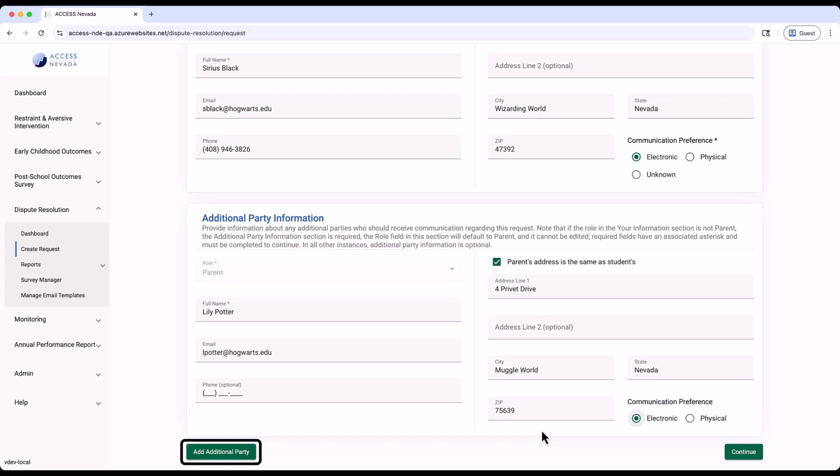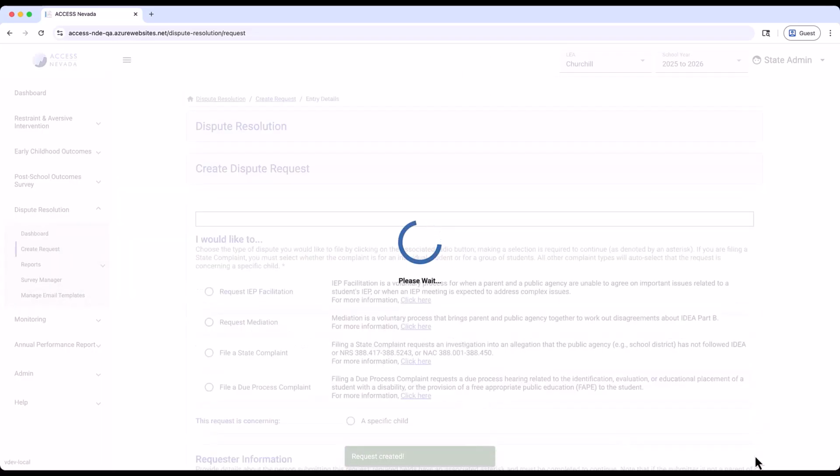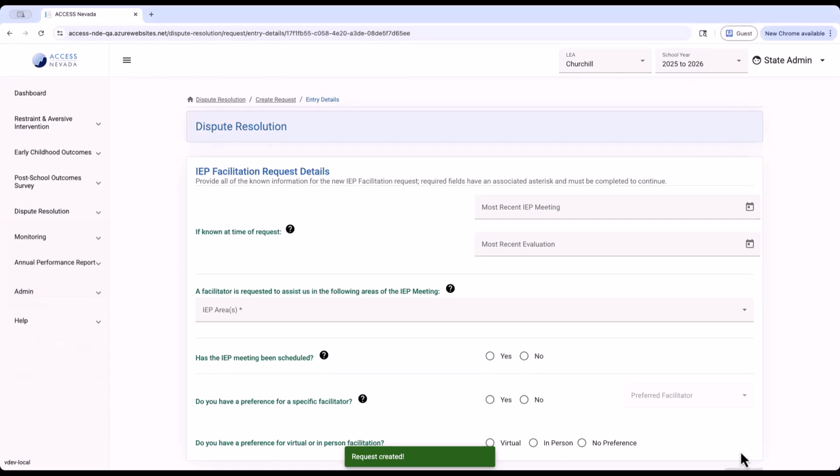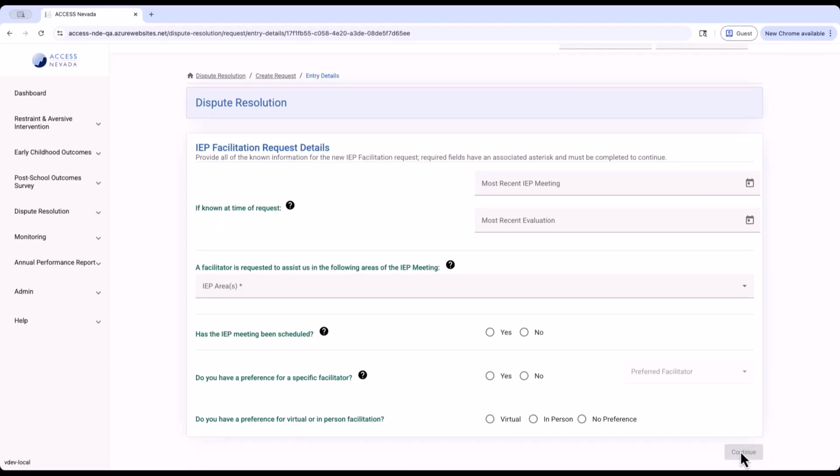The Continue button is clicked, and the Facilitation Entry Details screen displays. When these sections are complete, click Continue. The system will then display relevant information fields to be addressed that will vary according to the dispute type selected. Again, for purposes of this training video, we will view the facilitation dispute type, but other request types will follow a similar pattern of completion. You will then complete the following information on the Request Details page.